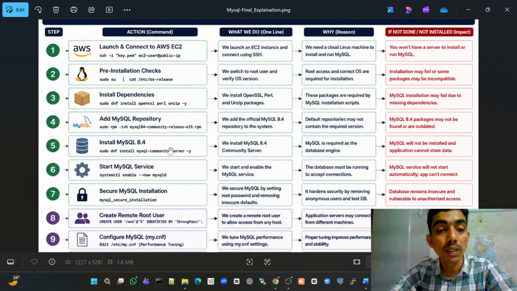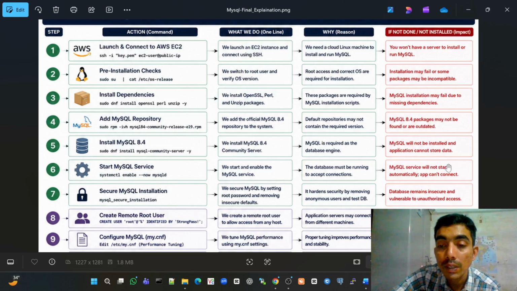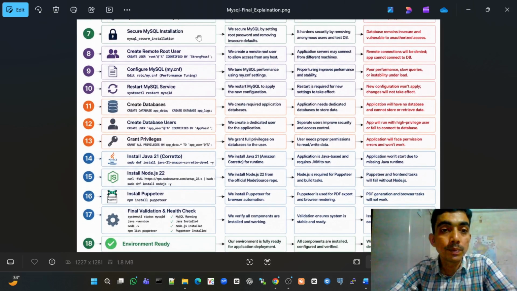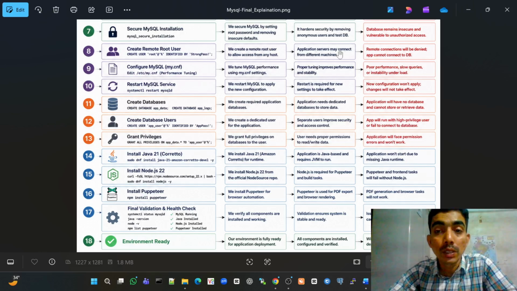Then finally, we installed MySQL 8.4. It's required as the database engine. If we have not installed it, the application cannot store any data. If the service does not start automatically, the app can't connect. And we secured the MySQL installation with the mysql_secure_installation command, otherwise unauthorized access may come from outside. Now we created a remote user, or else nobody can connect from outside and the app cannot connect to this database.